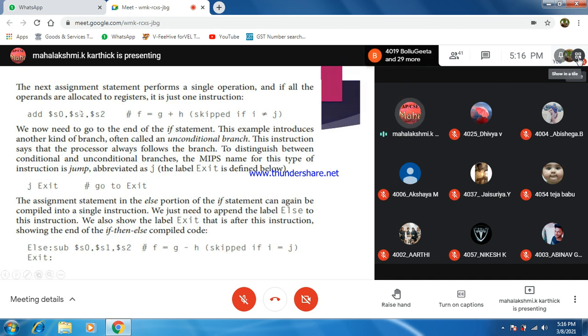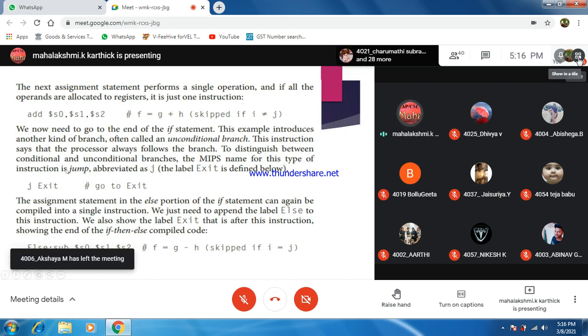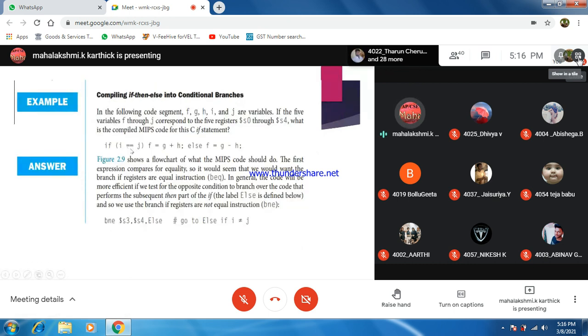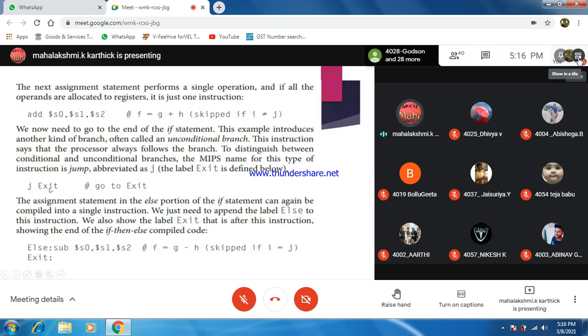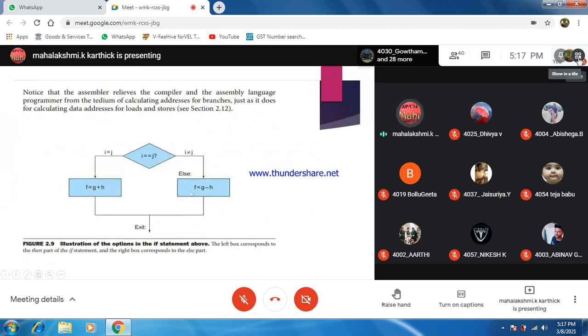So to distinguish between conditional and unconditional branches, the MIPS name for this type of instruction is jump. In the particular function, if the condition is false, this add operation will not happen. So it has to jump to the else. In the process we have to give the instruction called jump exit. Once the else statement is executed, it has to go to the jump statement, go to exit. So that is your flow chart process.